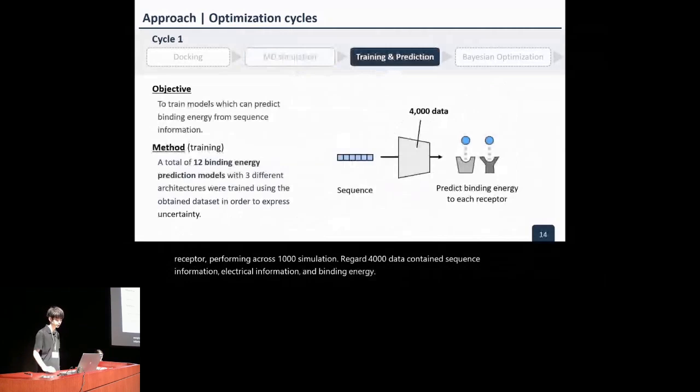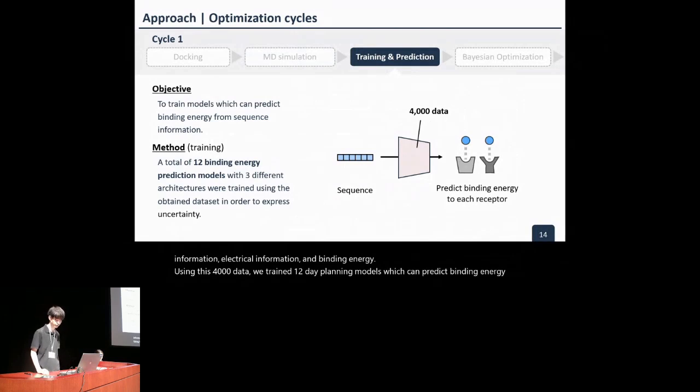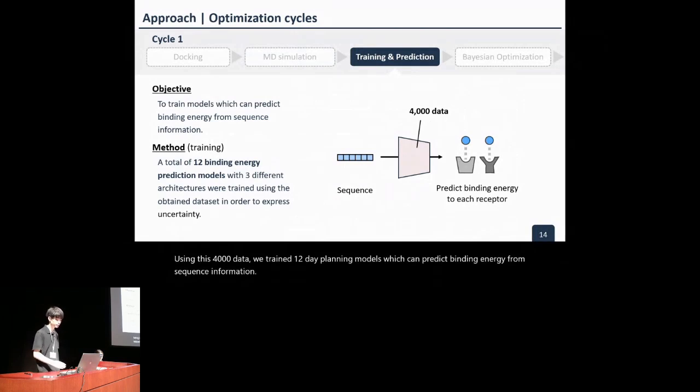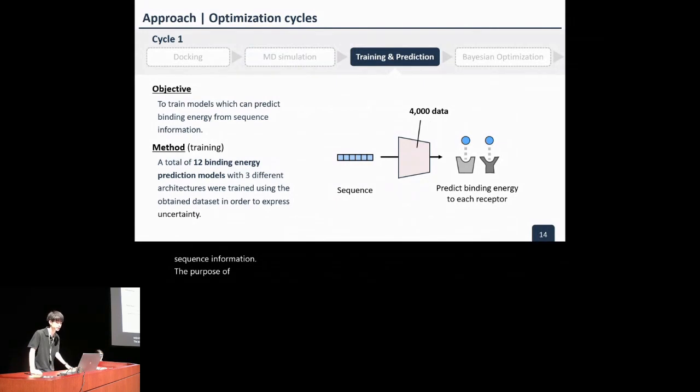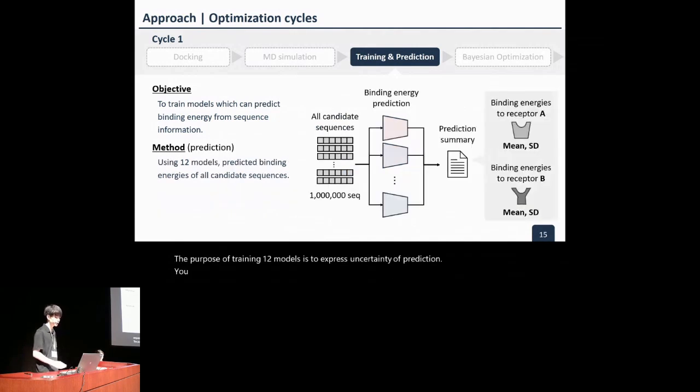Using these 4,000 data, we trained 12 deep learning models which can predict binding energy from sequence information. The purpose of training 12 models is to express the uncertainty of prediction. Using these models, we predict the binding energies of all candidate sequences. Then we obtained a summary of the binding energy predictions for each receptor.